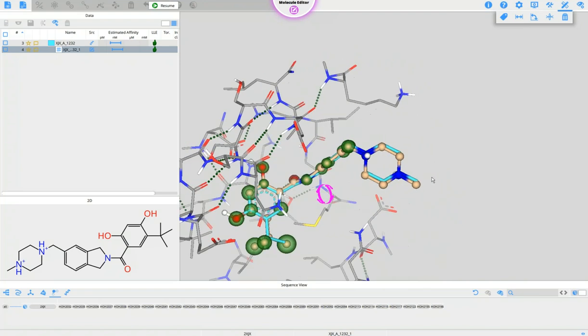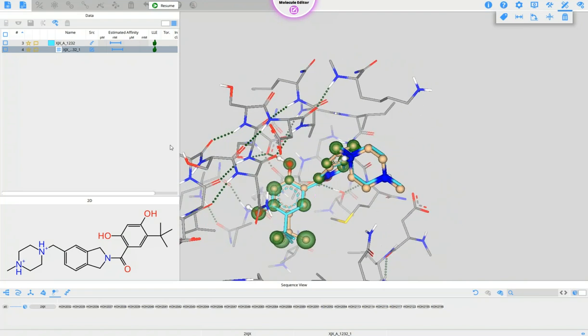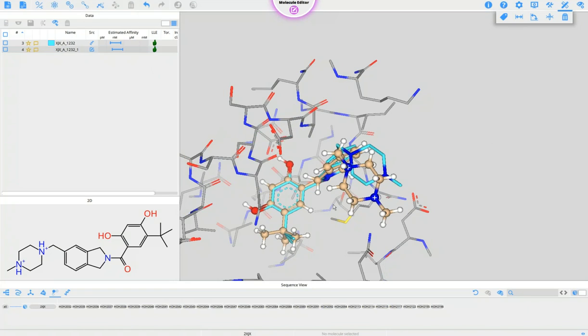This is obviously why we lost a little bit of binding energy here. So what we do is resume the editing, and let's say we've seen before that the piperazine group doesn't make any difference. So what I'm going to do is I select this here. I can either select in 2D or 3D, both is possible. This is synchronized, so if I deselect it here, it will be deselected there.